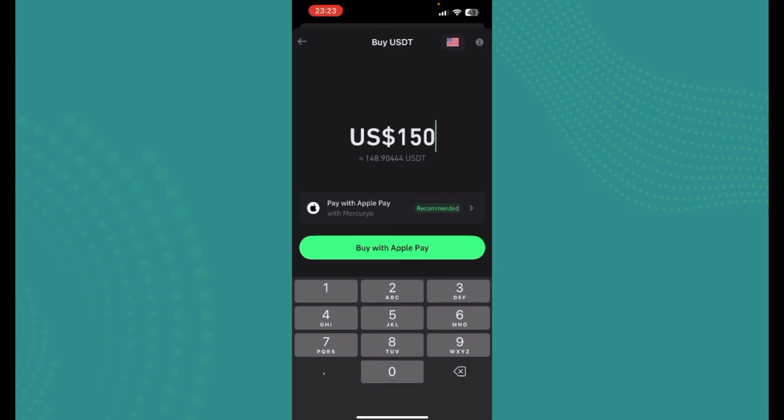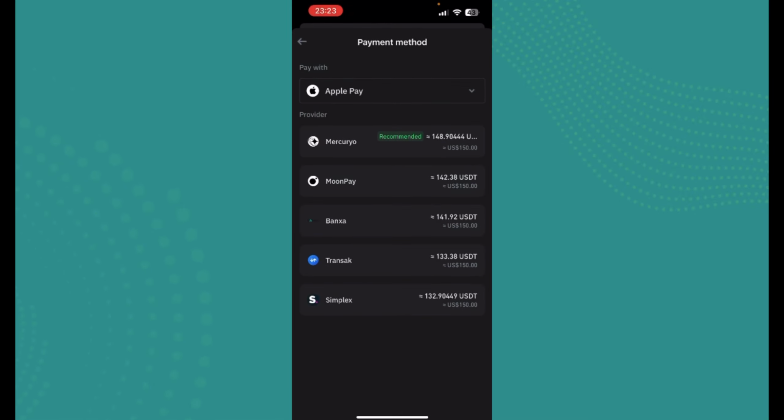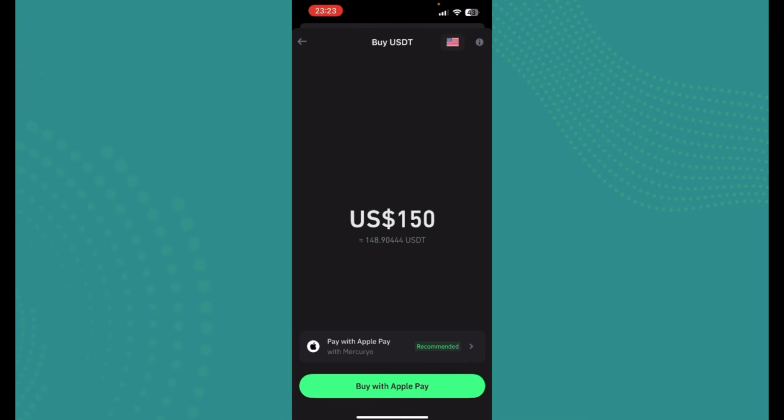Once you have selected the amount that you want to buy, all you need to do is buy with Apple Pay over here. You can also change your payment method by tapping over here. Right under this Apple Pay, you can see you can either choose credit card or bank transfer. So just select your preferred payment method and tap on buy. And in that way, you can successfully buy USDT.